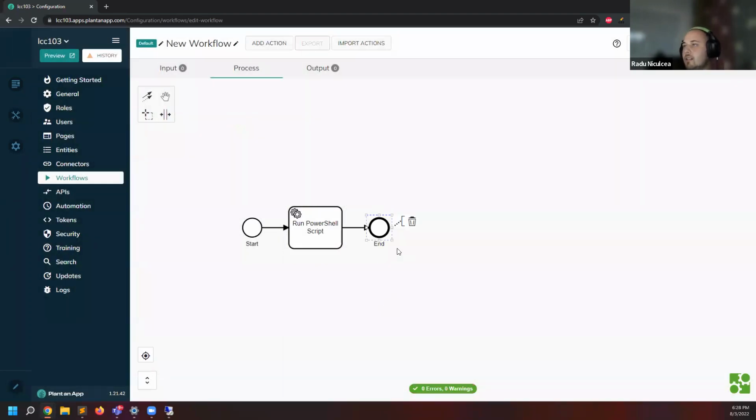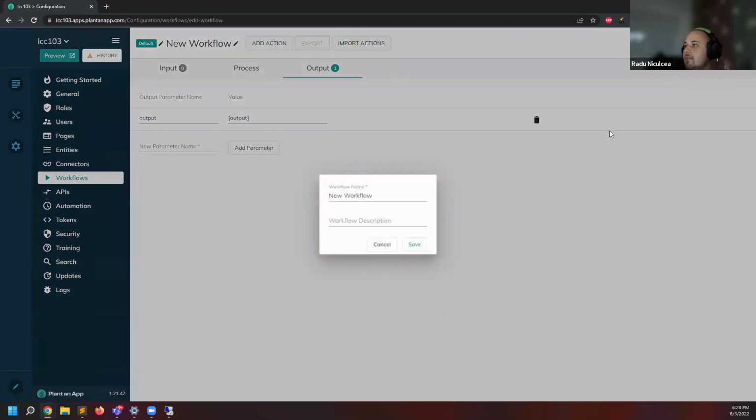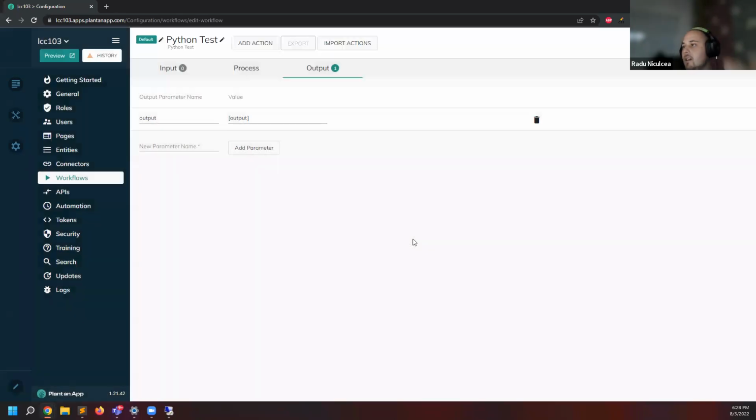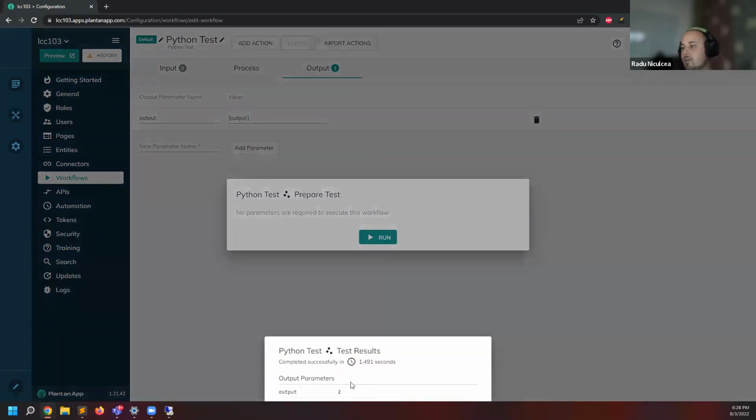You end the really small flow. You output that particular variable, save and test. Let's give it Python test, right? Like this. And we can save, we can run it, and we get 2. So basically at this point we were running Python on our true Plantain app, and we can leverage that from the server.